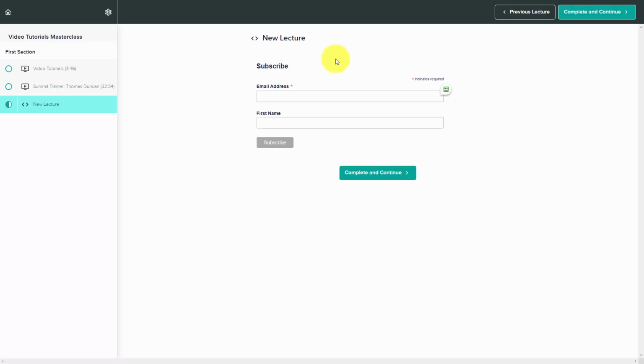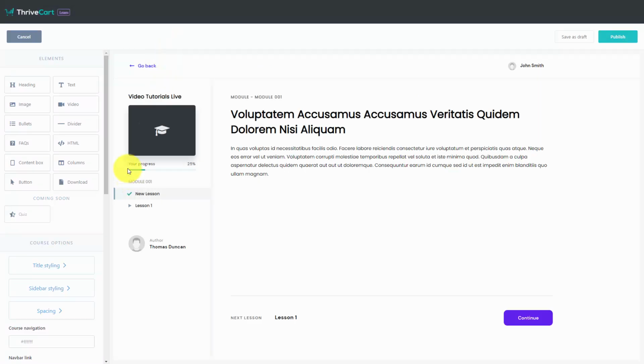Now, from a strategy perspective, obviously you're going to need to give them an incentive in order for them to want to subscribe to your email marketing list with their contact email. But assuming that you're going to do that, you're going to place that code inside of your course area. We can do the same thing inside of ThriveCart Learn. We can create a specific module. We can then use an HTML block.